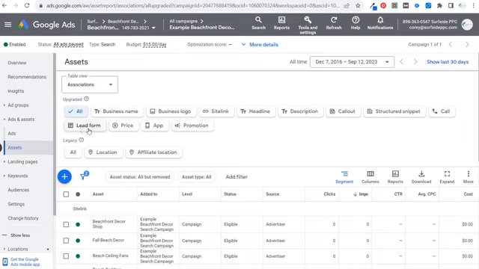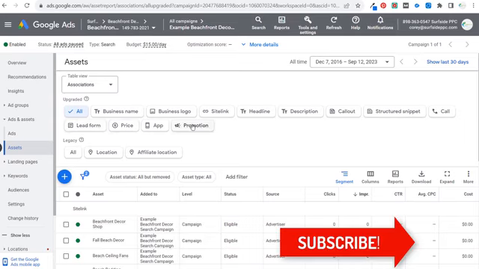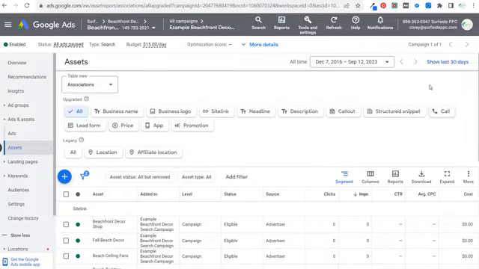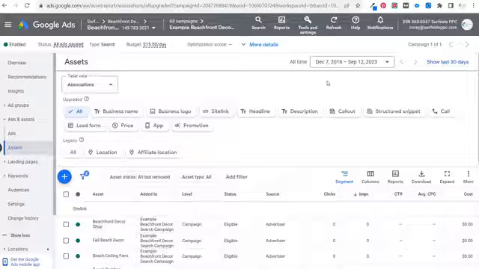So if you're trying to drive leads, you can use lead forms. You could try to incorporate prices, add a promotion to your advertisements. Your business logo, your business name, you can add to your advertisements. And then you can also add the ability for people to call your business directly if you accept phone calls. So test different assets based on what your business actually offers and what your goals are for your business.